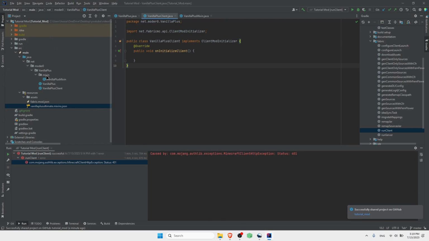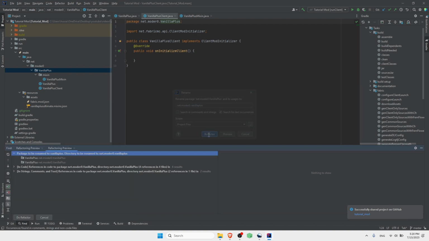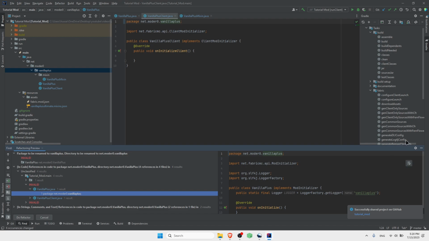One thing before I go, press Shift F6 in the package just like before, and switch the capital to lowercase. Of course you can keep it the same, that's completely fine, but as a naming convention I'd like to do this since it's easier. This is also a bit of a tutorial on how you can do a refactor. There you go.